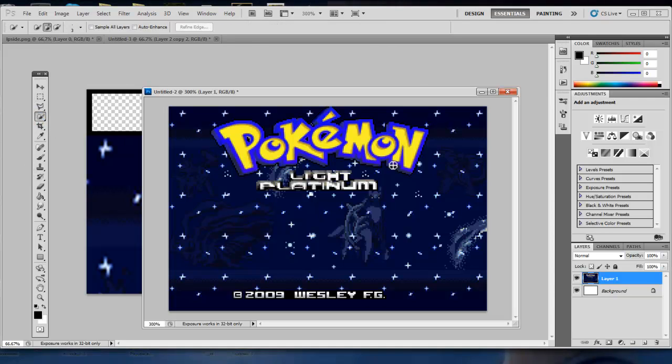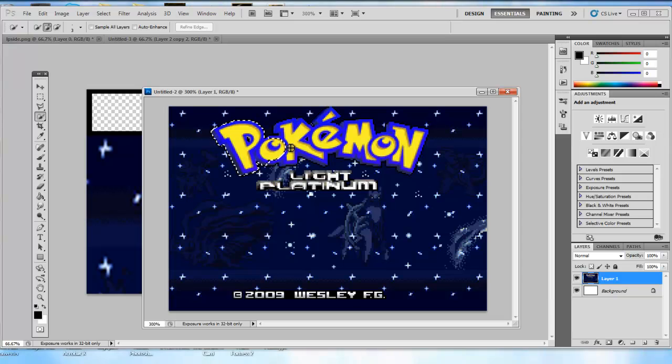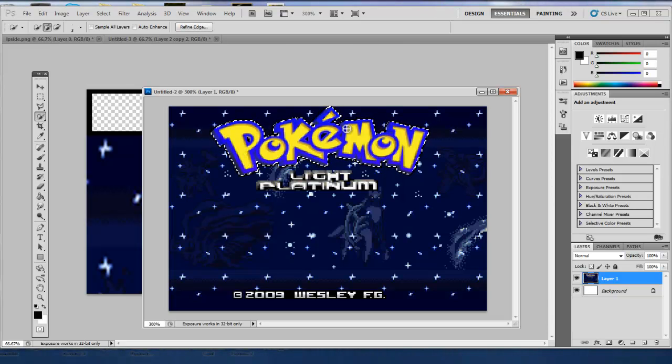So what we're going to do next is we're going to go to this box art here. We're going to take our quick select tool, which is right over here, and we're going to drag it over the Pokemon logo. Yes, make sure you get all the inside and everything, including this little tilde mark up there that's kind of tricky.